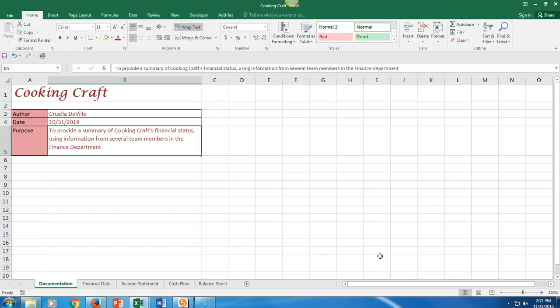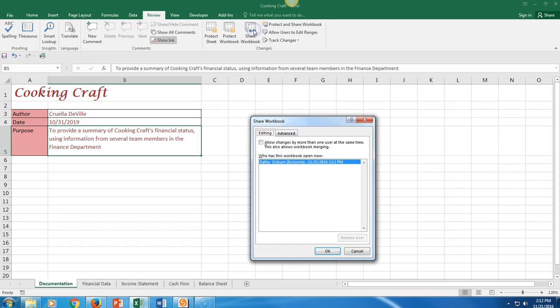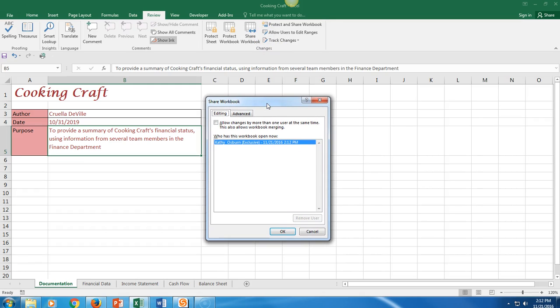All right. Enabling workbook sharing on page 733. Just read that quick little paragraph. To share the Cooking Craft workbook, on the ribbon, click the Review tab. In the Changes group, click the Share Workbook button. That's going to open your Share Workbook dialog box. Step number 2. Click the Allow Changes by More Than One User at the Same Time checkbox to insert a checkmark.